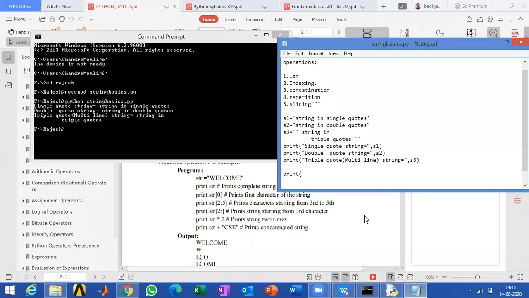So anyway, length. In order to calculate the length of a string, length of a string is calculated with len. So len is a function, length of s1 is equal to len of s1. So len is used for calculating length.